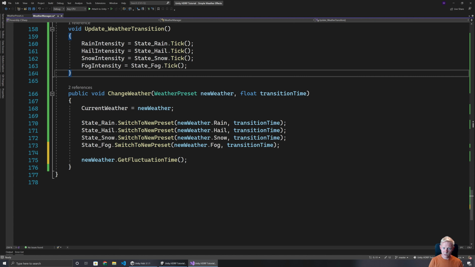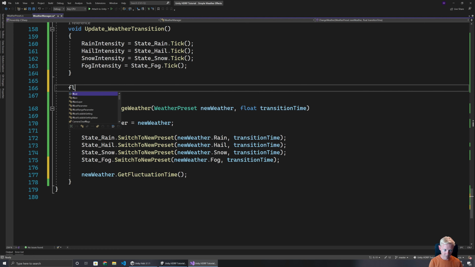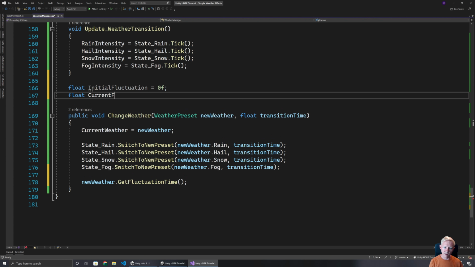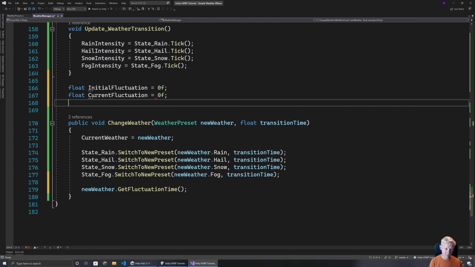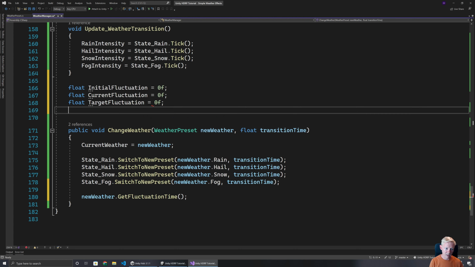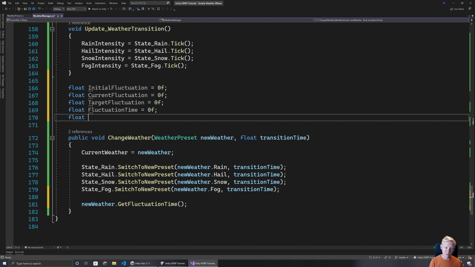And I'm going to need to keep track of previous, current, initial, similar to what I have for the weather state. So what I can do is have a float, and this would be the initial fluctuation, which would be 0. We would have our current fluctuation, and we would have our target fluctuation. And we would also have our fluctuation time and a fluctuation progress. So a lot of similar things that we need to set up.